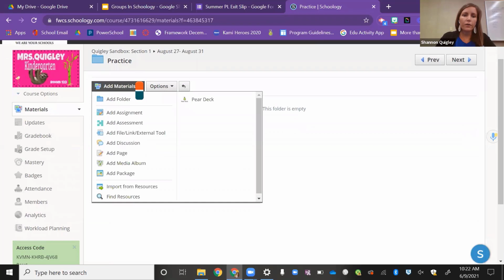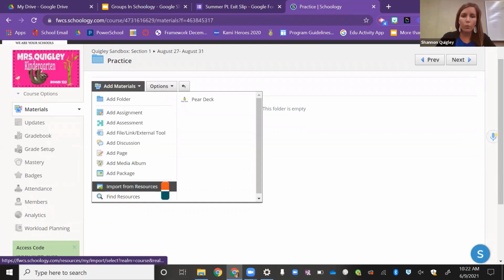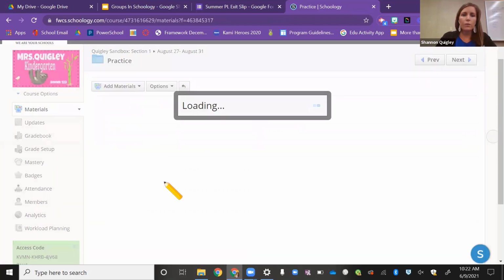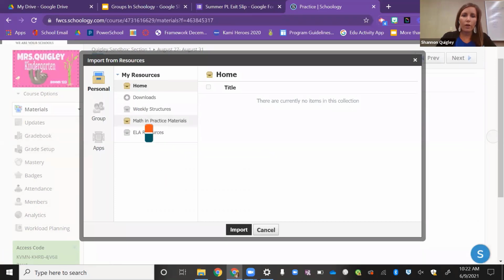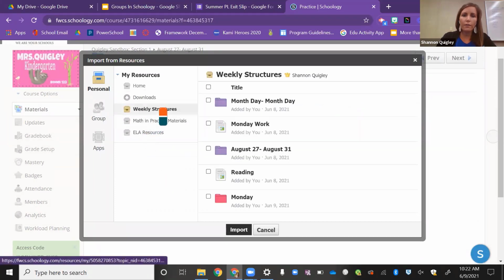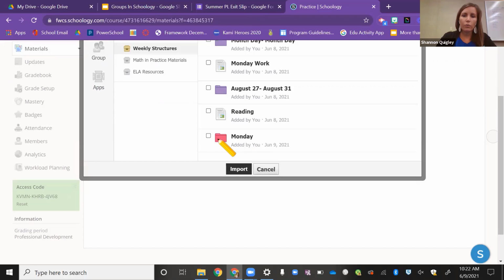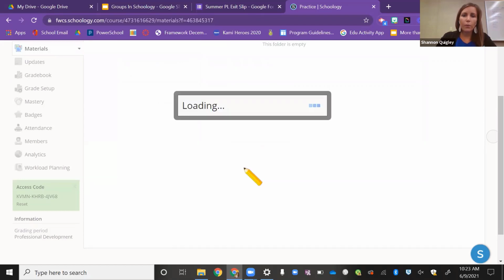When I have add materials now, I can now choose import from resources. So when I come back again, I'm going to go right to here's all of my weekly structures that I created. And now I'm going to come down to where that Monday folder is that I just saved. And when I choose import it there.